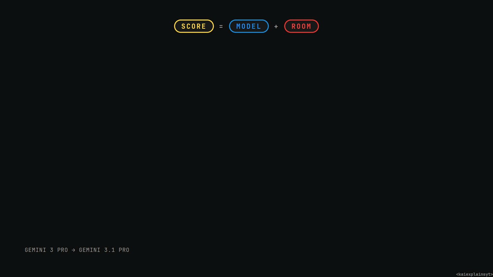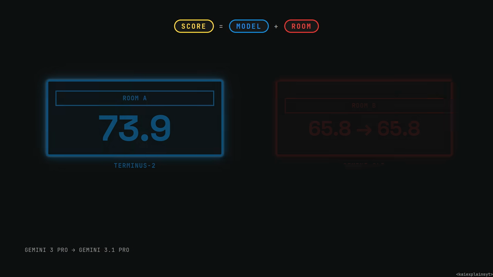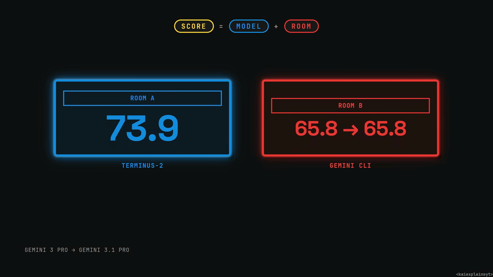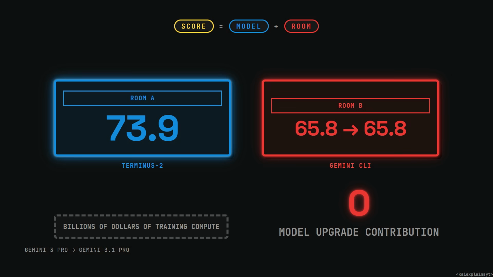Now here's where it gets almost philosophical. If you hold the harness constant and just change the model from Gemini 3 Pro to Gemini 3.1 Pro, the score moves from 65.8 to 65.8. A whole model generation. Billions of dollars of training compute. And it contributes nothing because the room stayed the same bad room. I kept checking if I was reading the table wrong. I wasn't. This holds across the board.